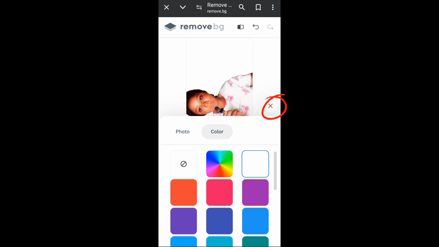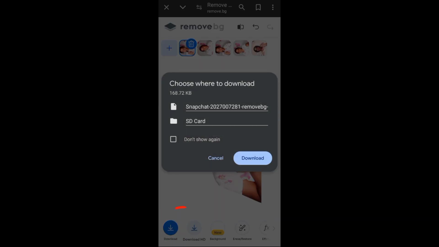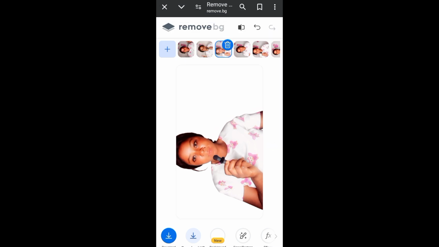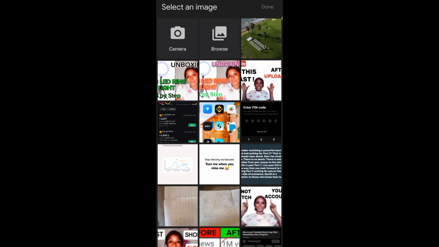I just chose white. Once you are done, you click on this sign right here, and then you click on this blue download, and then they'll ask you where you want to save it. You choose where you want to save it, then it will be saved. And that is it. You can now use the picture to do whatever you like for your thumbnails, for anything at all that you want to do. And again, up there are the pictures I've worked on. If you want to work on another picture, you can just click on this plus sign right here, and you will enter your gallery again, choose a picture and do exactly what I just did.